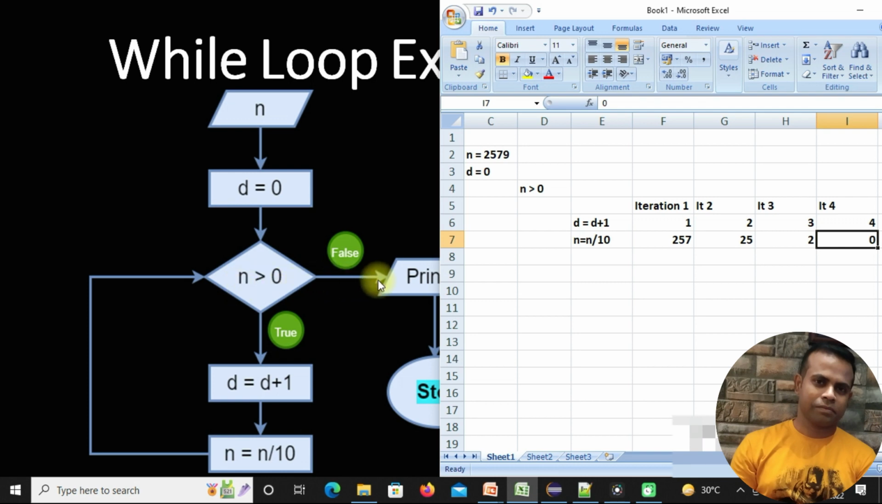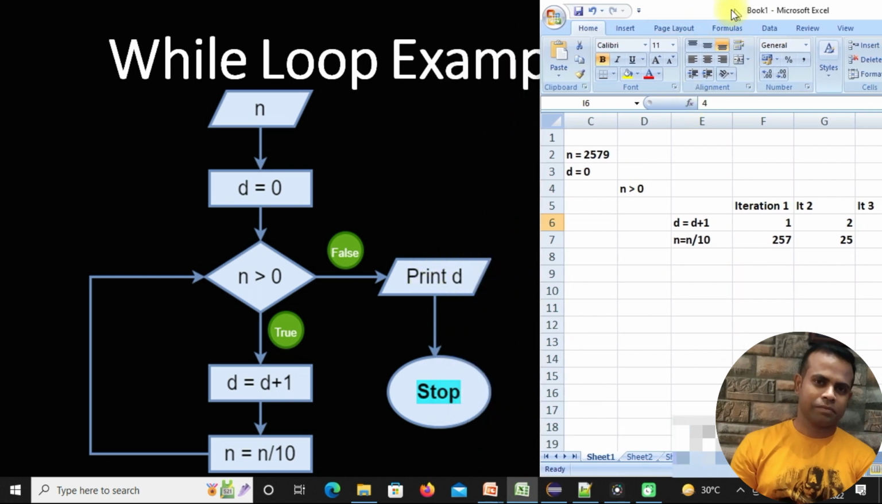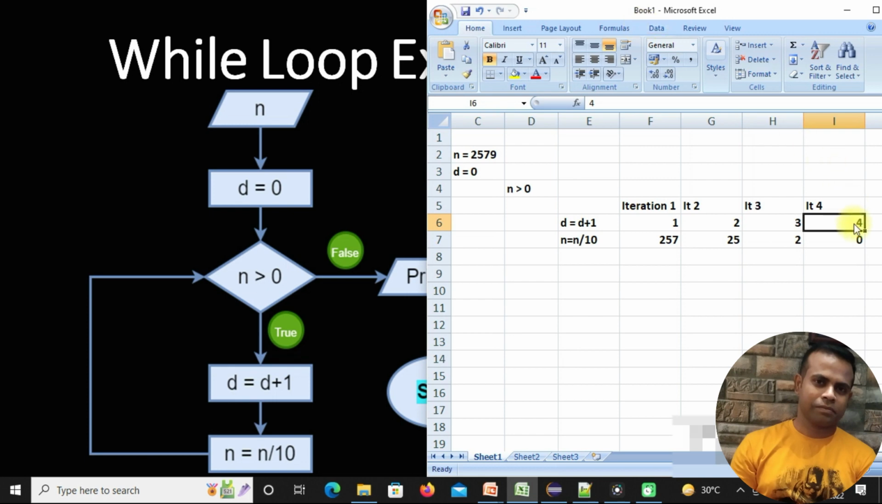No. Since it's not, it will print the last d value that was calculated, and the last d value is 4. So here it will print the d value, which means 4. You can see that d is nothing but digit. So through the loop's iterations, we finally find out the exact digit count of this number. For 2579 my digit count is 4. Okay, so I hope you understand the flow.